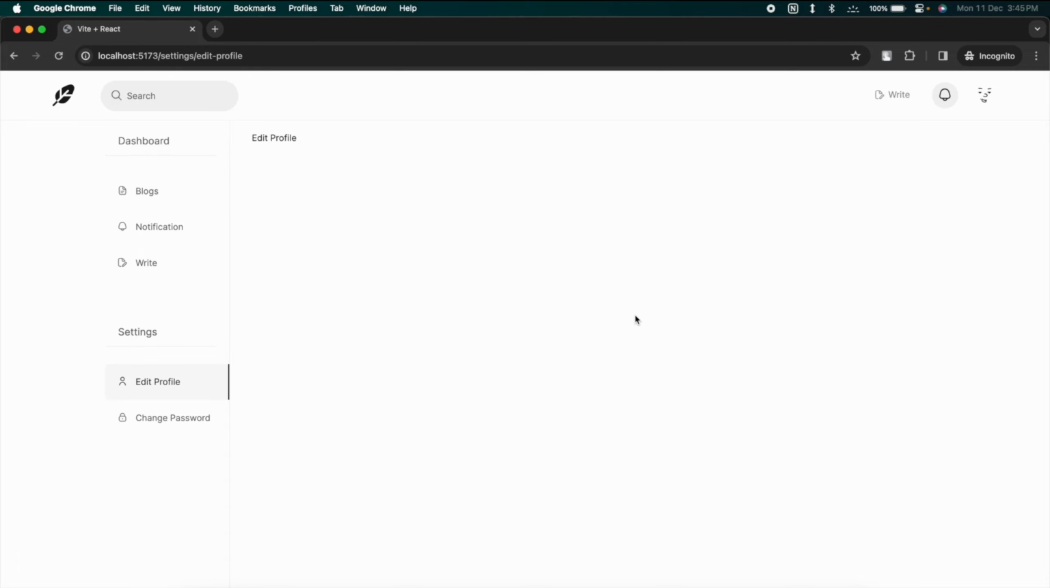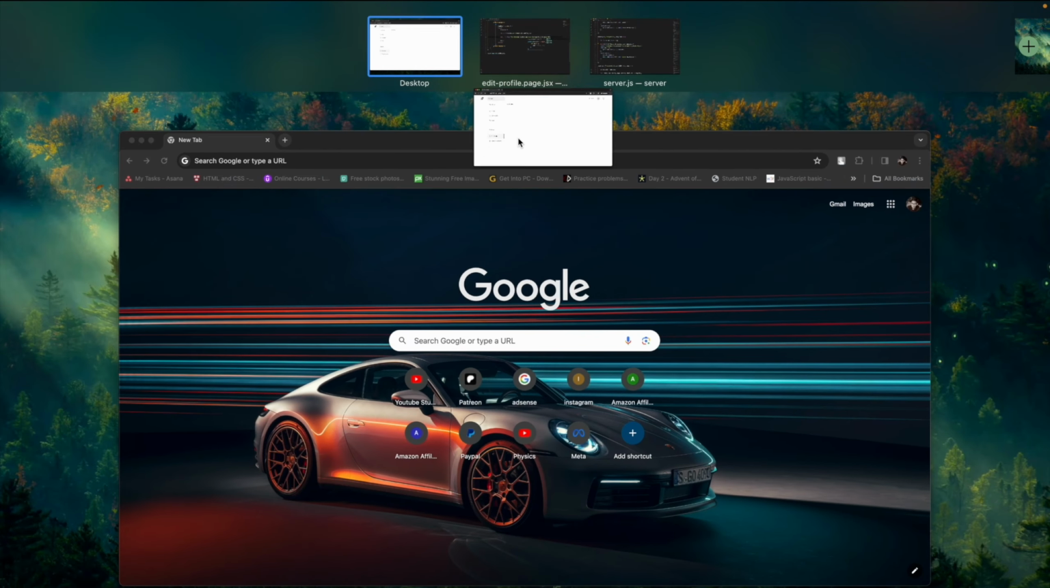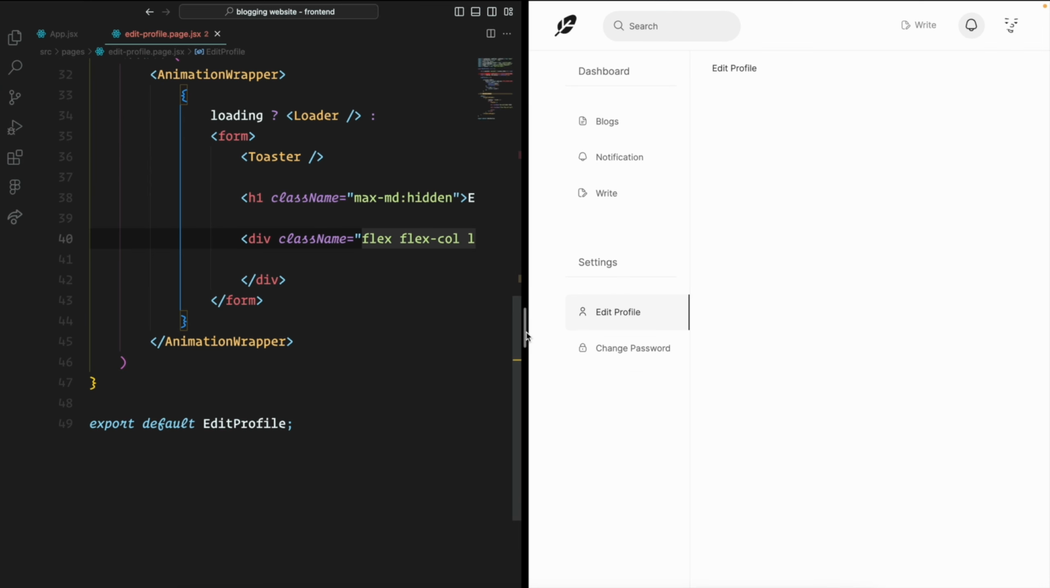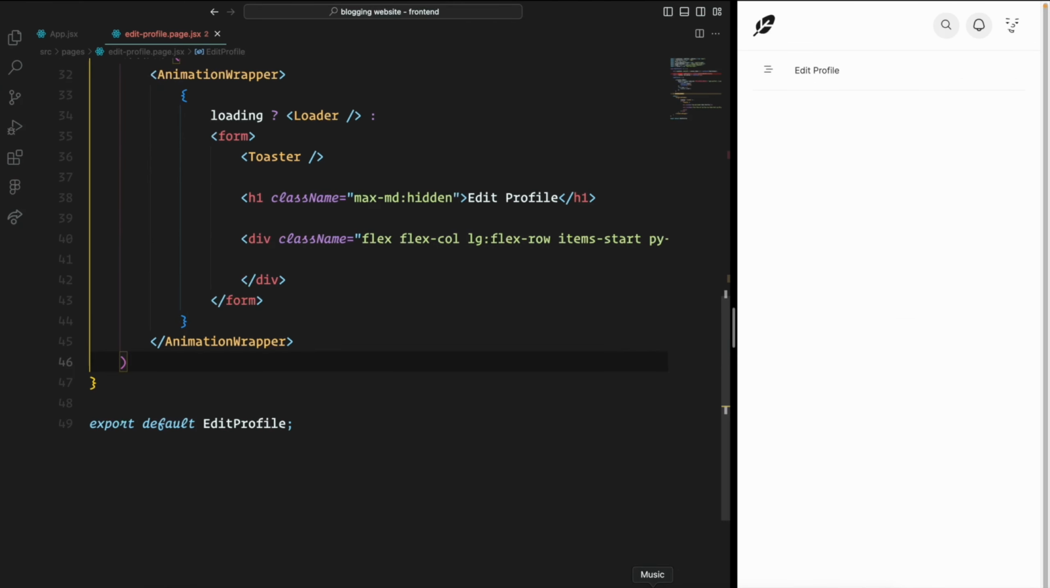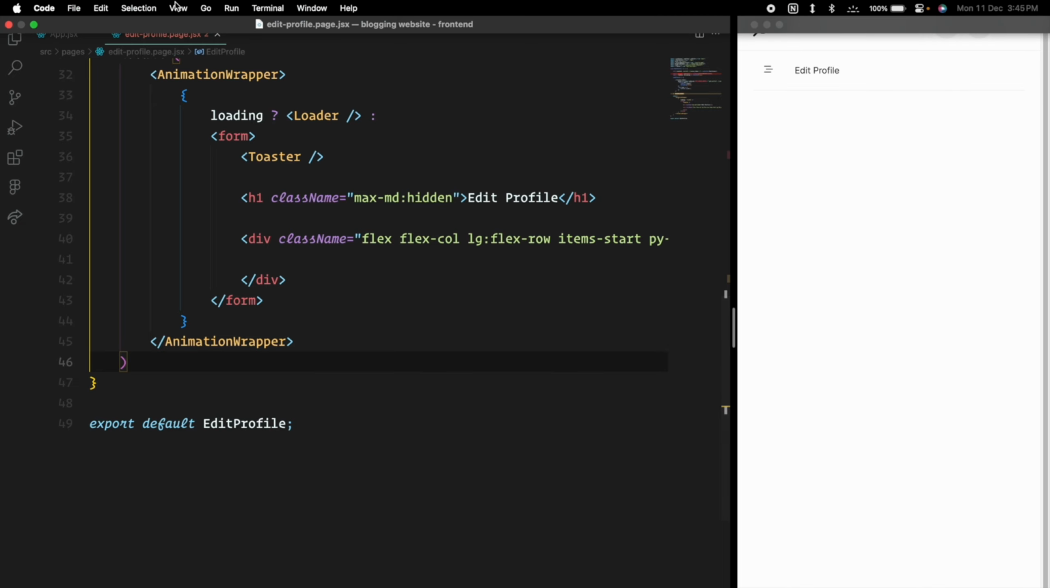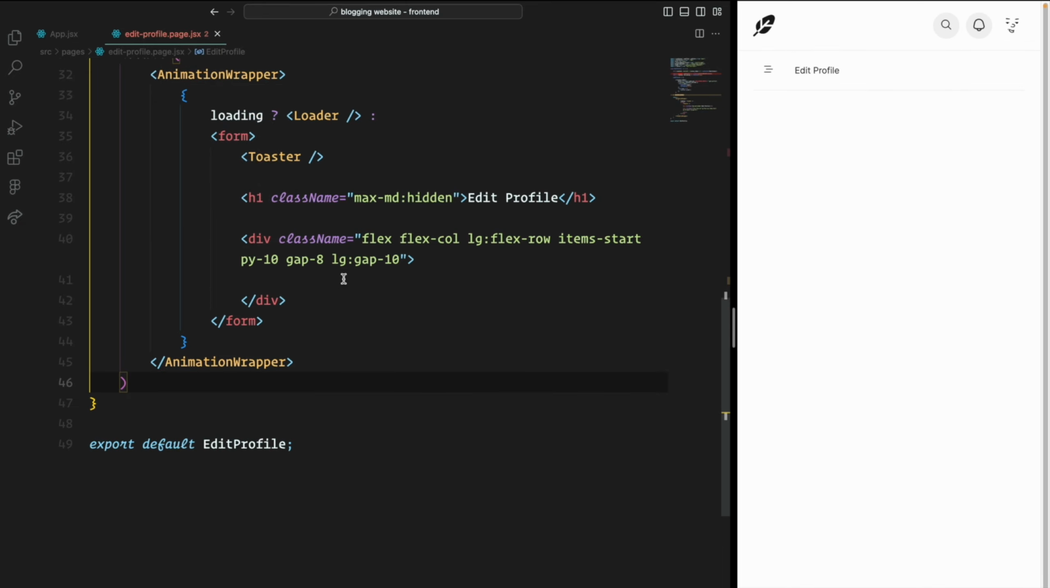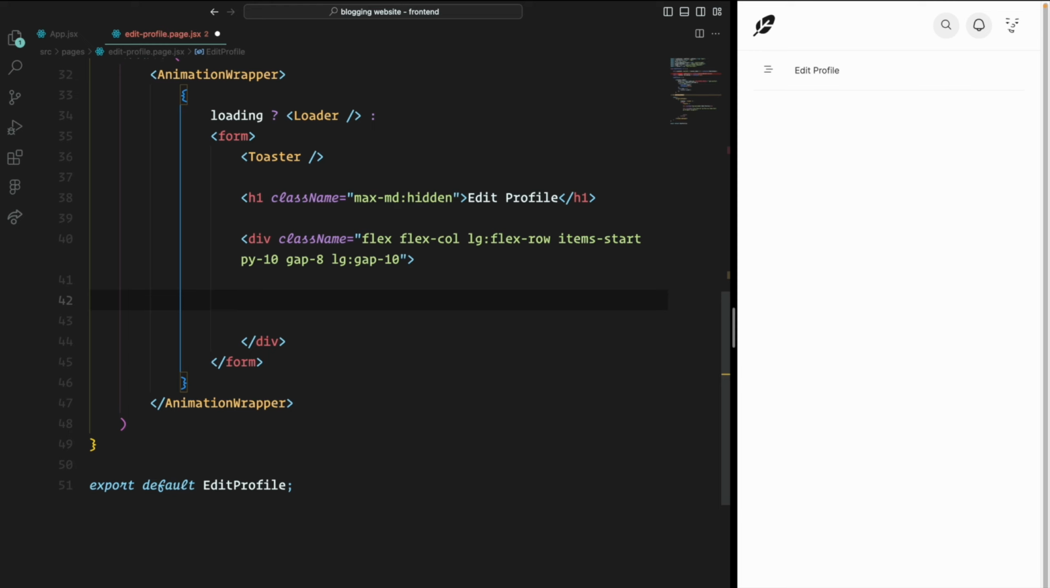Before making anything else, let's make this side by side to our code so that you can actually see the output in real time. Let me also enable my word wrap over here. Great. So inside this div, the first thing that I want to make is an editor like the profile image, where we will display the user profile and the user can click on it to change the profile image.